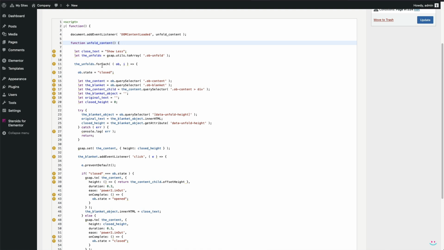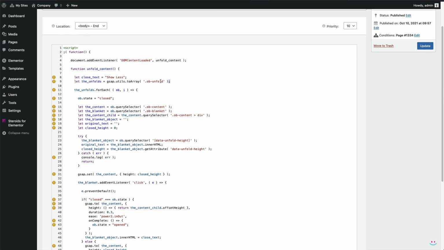My function name is unfold_content. We have a couple of global variables here inside the function. The first one is named close text and is meant to store the default "show less" text, which is going to replace "show more" once the content unfolds. The next variable should keep track of all expandable instances on a page. I'll save them in the array that we are about to loop through in the next code block.